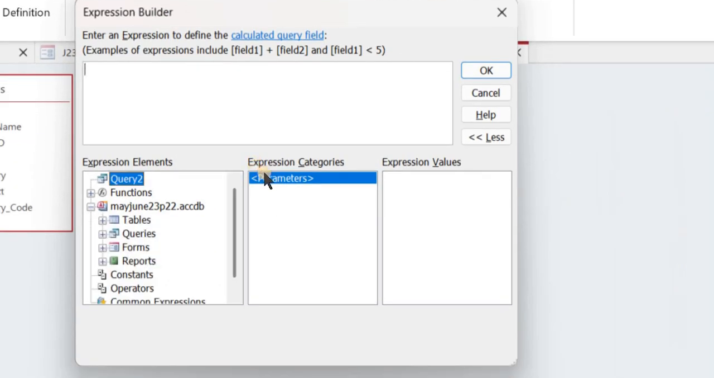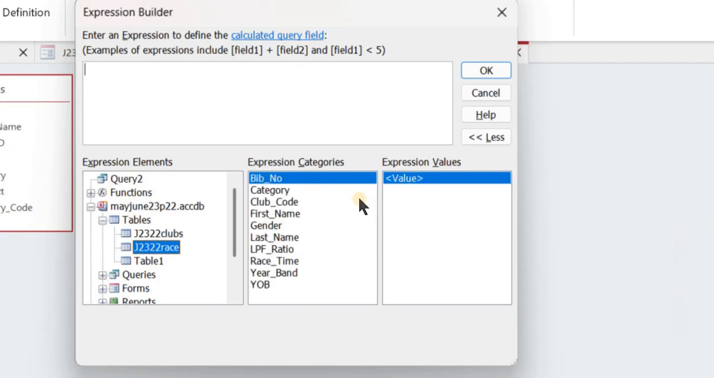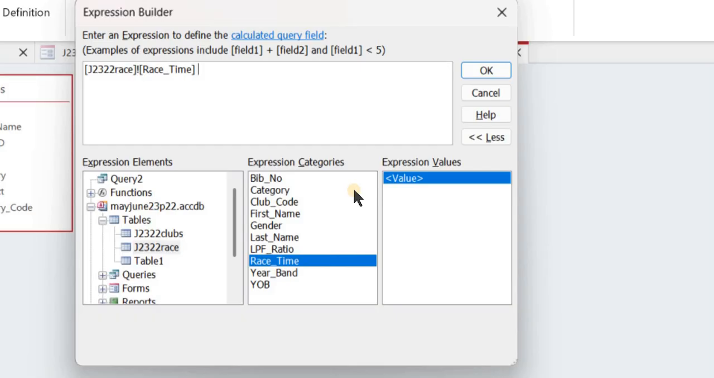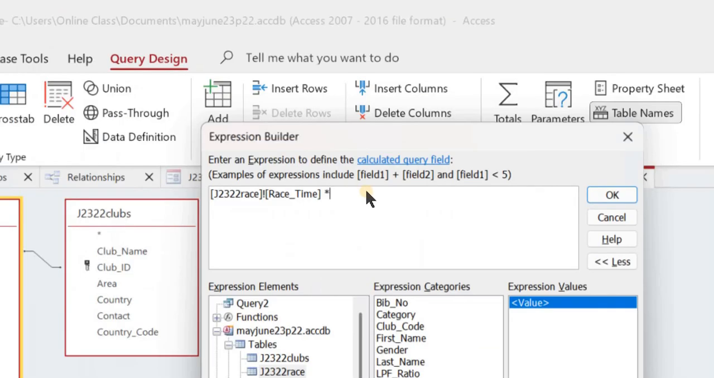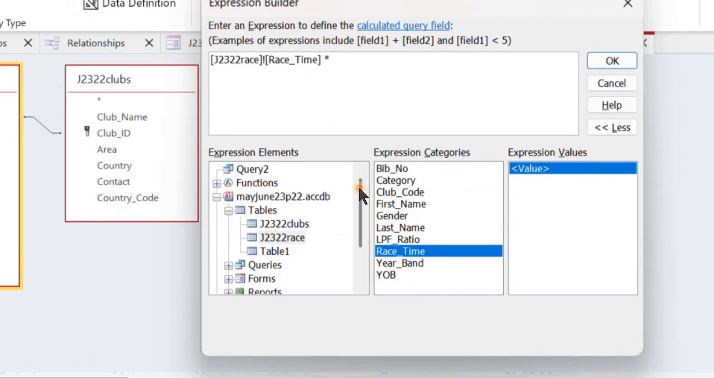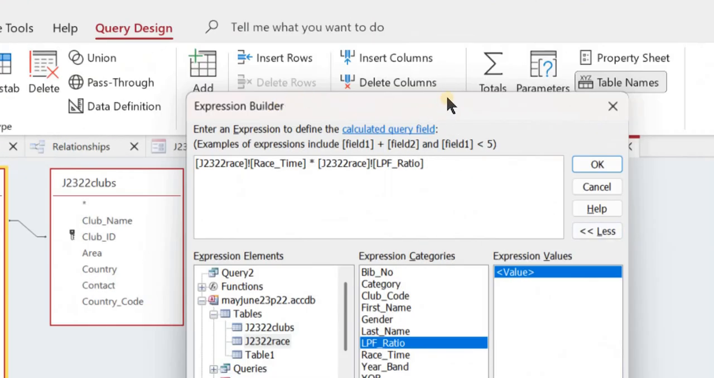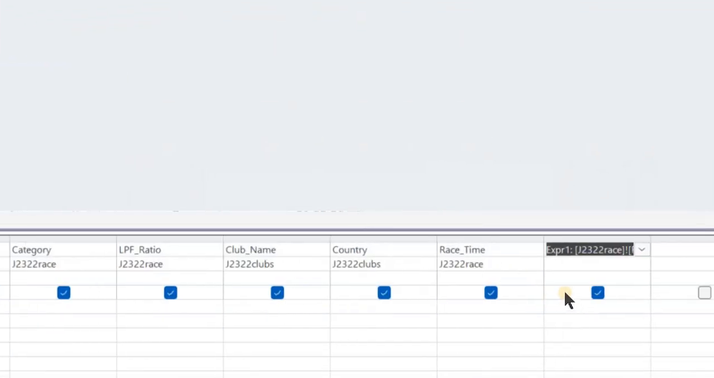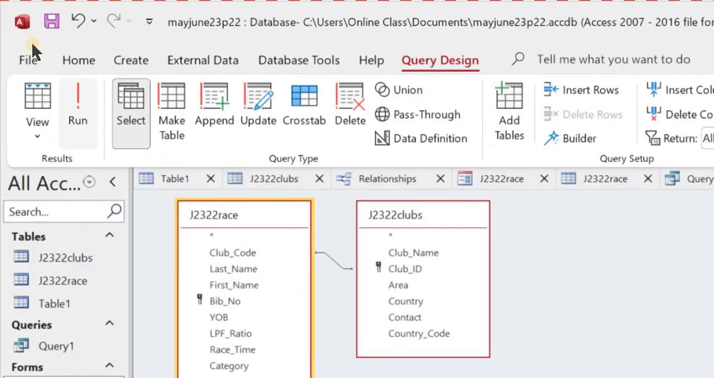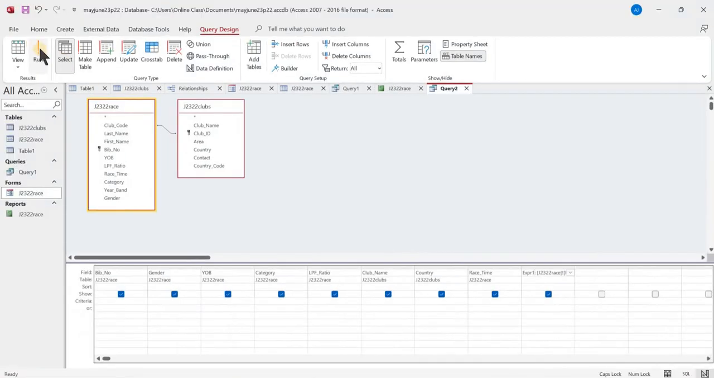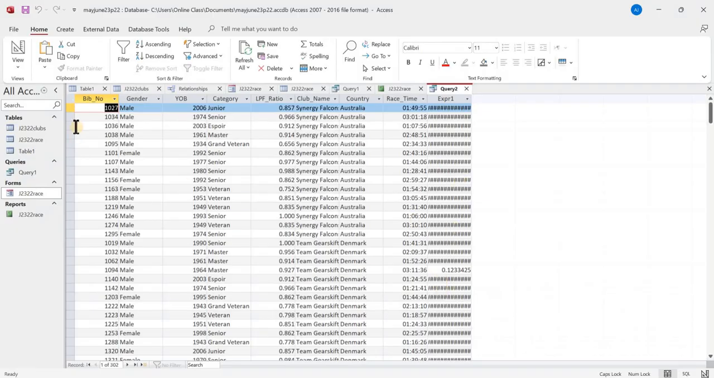Okay, now let's open up the tables. From the race, we need the race time. It says multiplied by, which is an asterisk, the LPF ratio. Let's confirm that once again. It says the race time multiplied by the LPF ratio, and that's what we have here. When you are done, you click on OK. Then for the name here, it's written EX. Let me run this first so you can see. Let's run this now. Okay, now you can see the view.